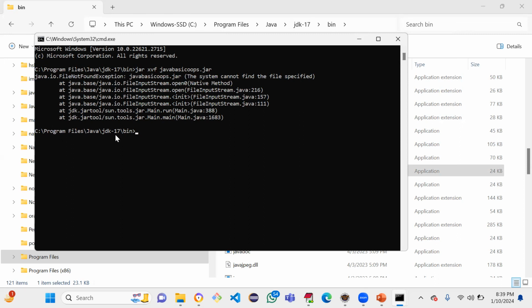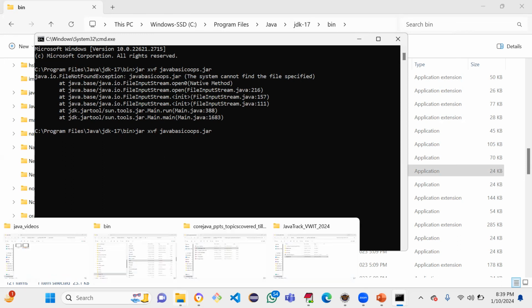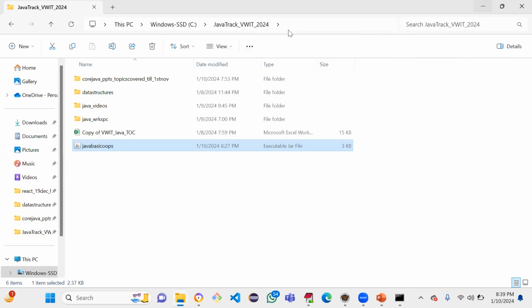See this. So here the jar command is working, but it is not recognizing my file name. So I will have to give the entire file name where my file is located. This is the location of my file, right?